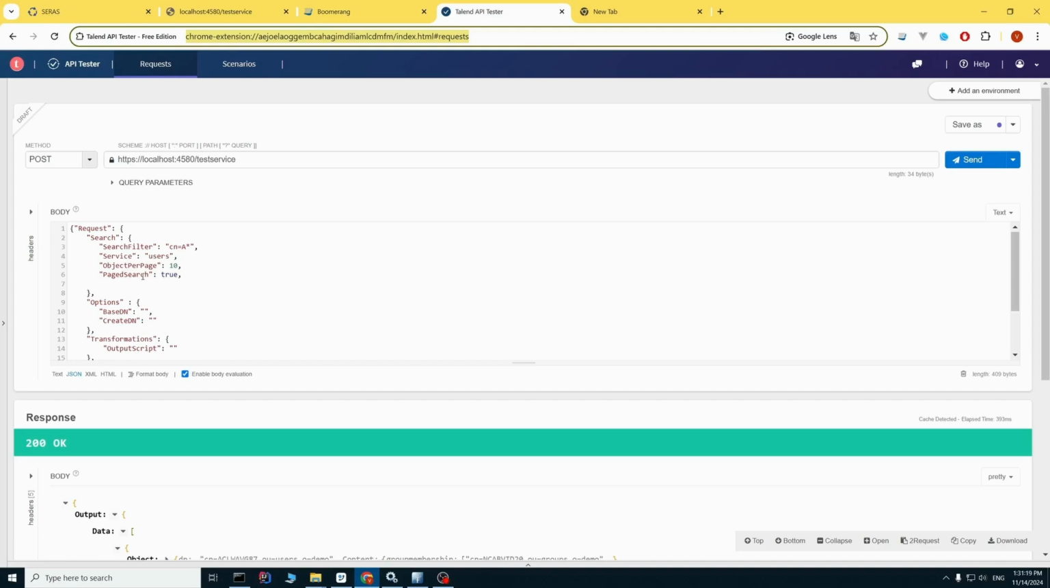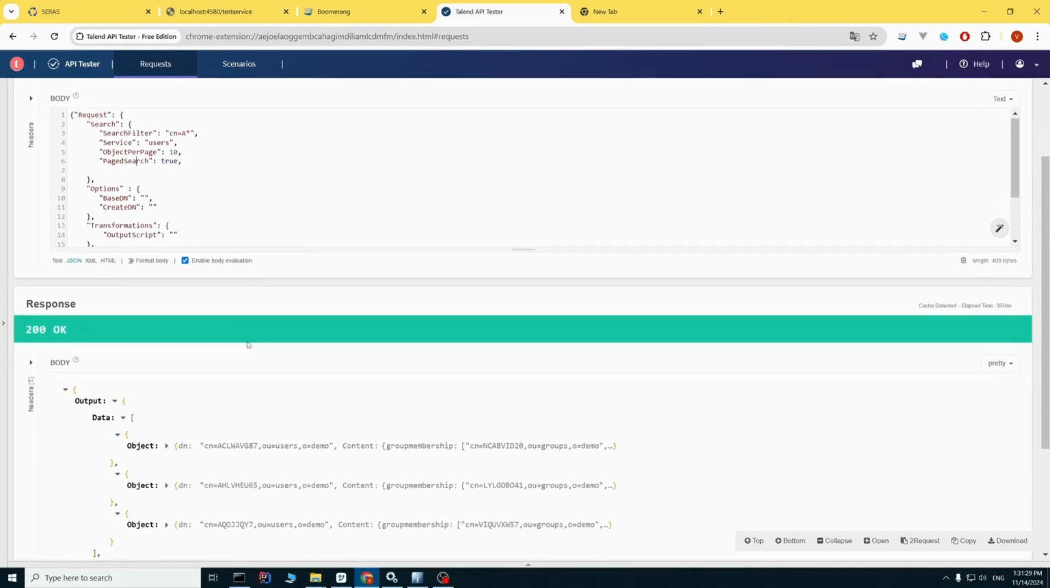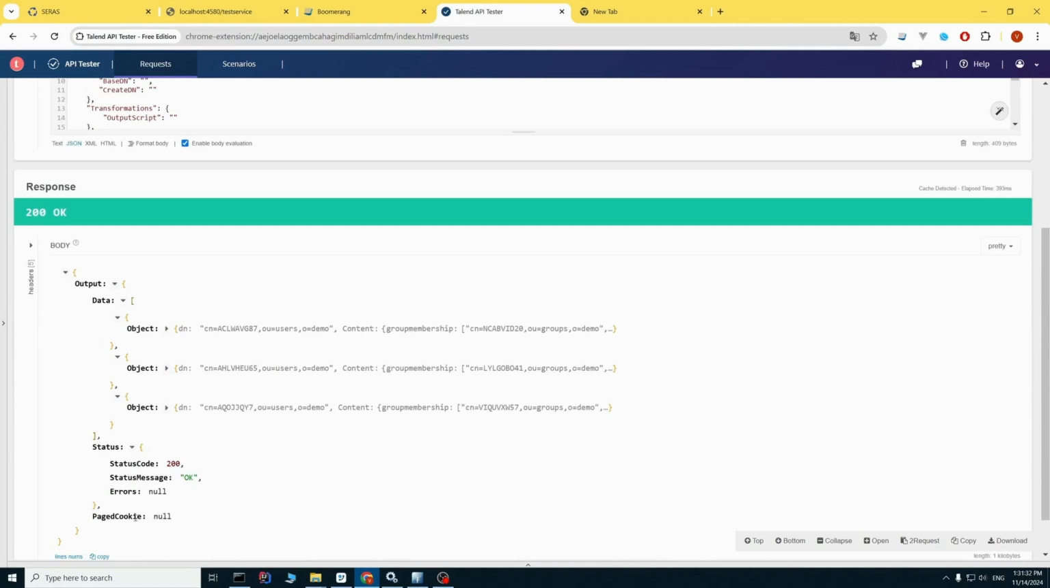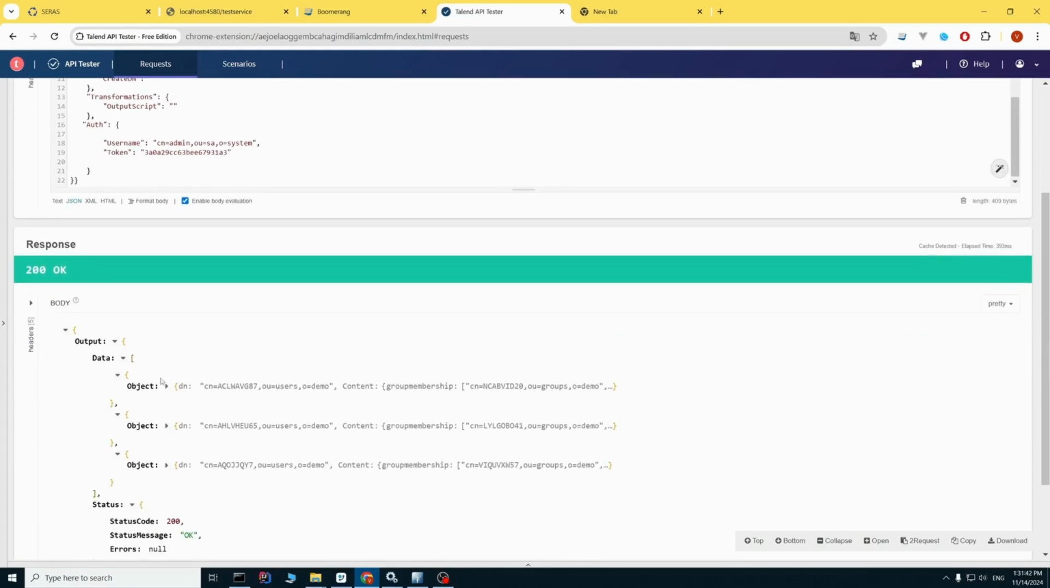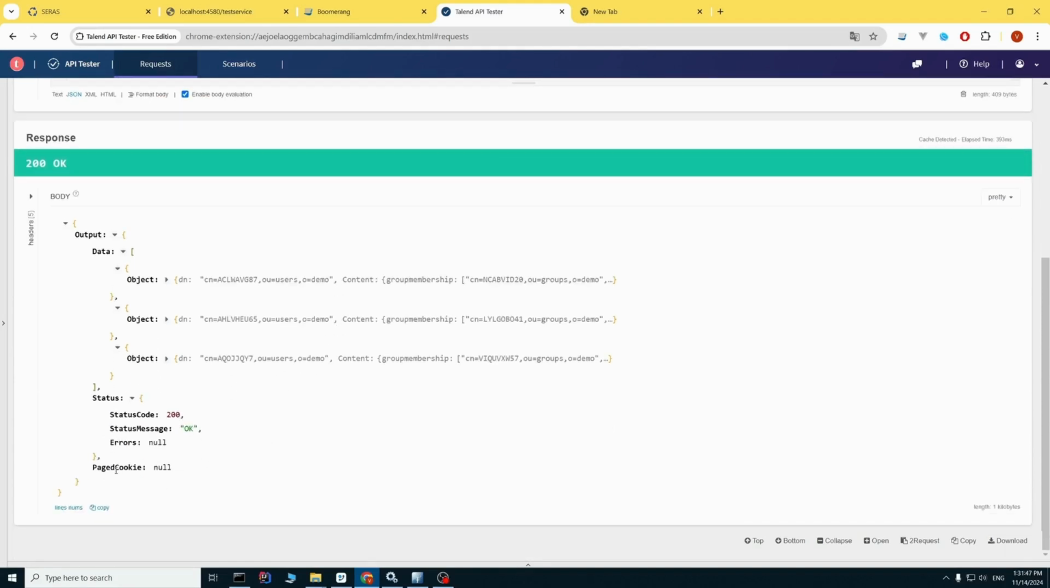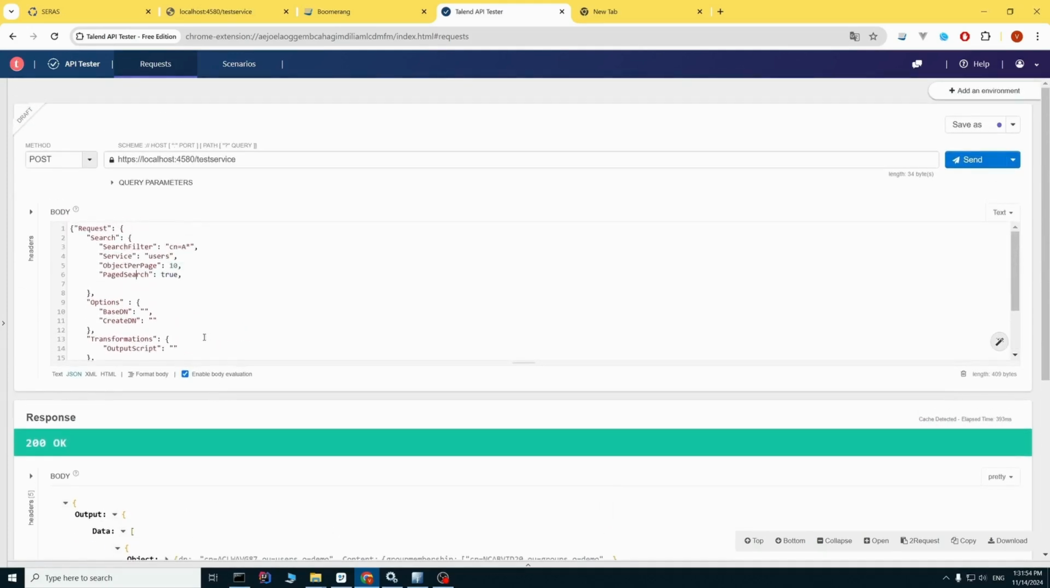Next, let's have a look at the parameters paged search and object per page. The paged search parameter allows you to split the response to a query into multiple pages and retrieve these pages using a paged cookie. Here's an example. Object per page was specified to 10 items, but you get only 3 objects according to the filter you set. In this case, the paged cookie will have a value of null. This means that there are no more pages available as all objects received from your request fit on one page.